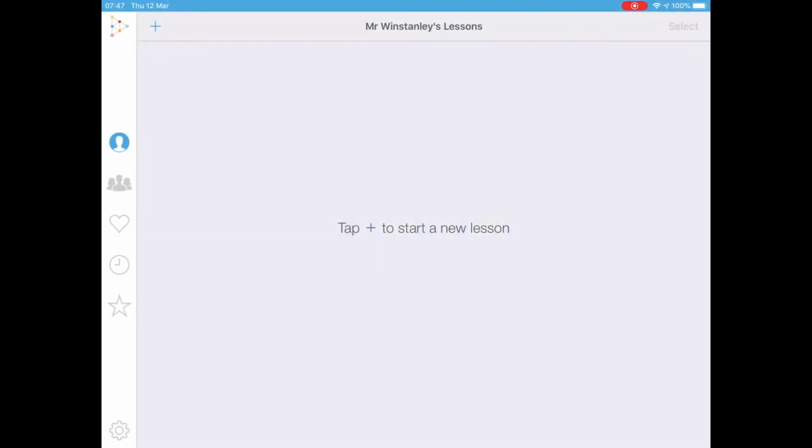In the home page, there are 5 options on the left hand side, the first being your home page, where your lessons that you've created will appear. The second option is Classes, and this works like Seesaw, where pupils log in. The third is Favourites, where lessons that are offline will appear.